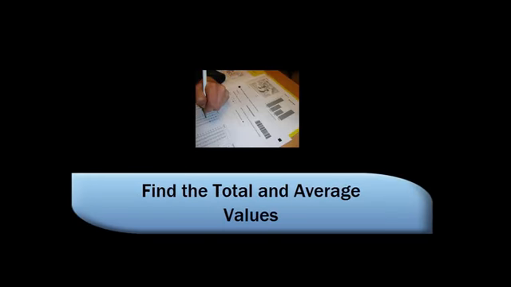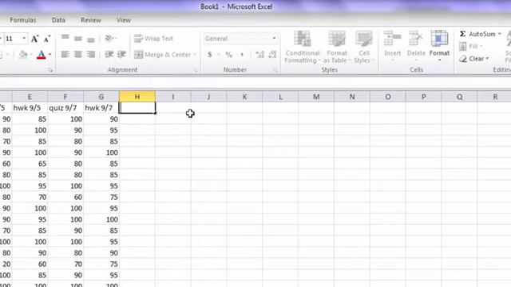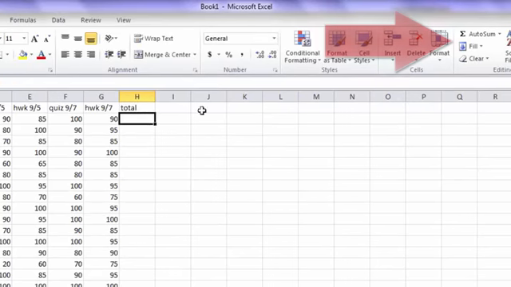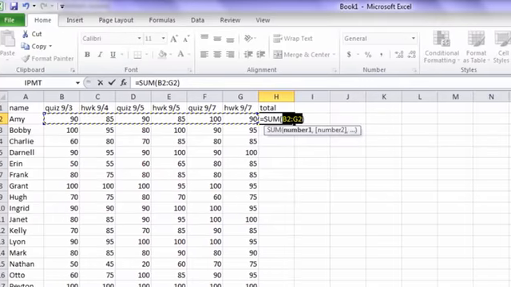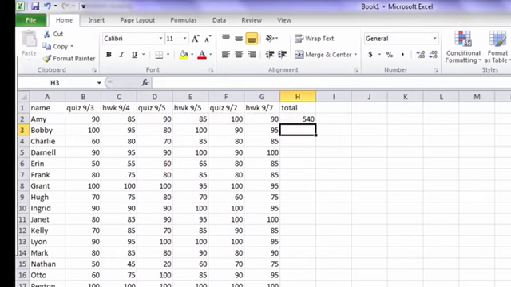Find the total points and average for each student. In column H, row 1, add the word total. Click on the cell below it and Auto Sum. A dotted line will appear. Click Enter and all of the values in those cells will be totaled.